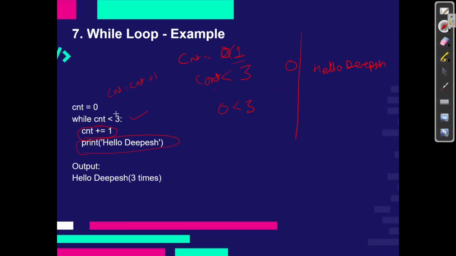Now count value is 1. Is 1 less than 3? Yes, 1 is less than 3. It is still following the condition, and it is again increasing the value of count to 2. Now count value is 2, so it will again print hello Dipesh, the same statement that we have given to execute. Now the count value is 2, so it will again check if 2 is less than 3. Yes, it is again less than 3. Then it will again print hello Dipesh.